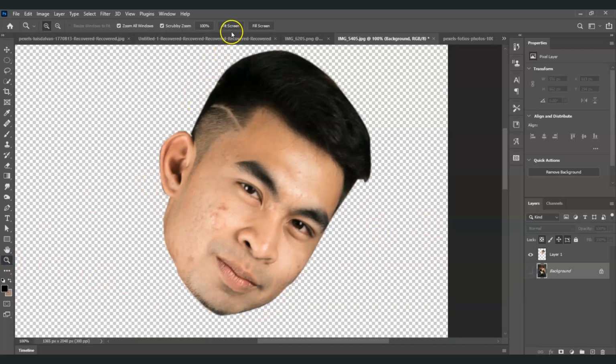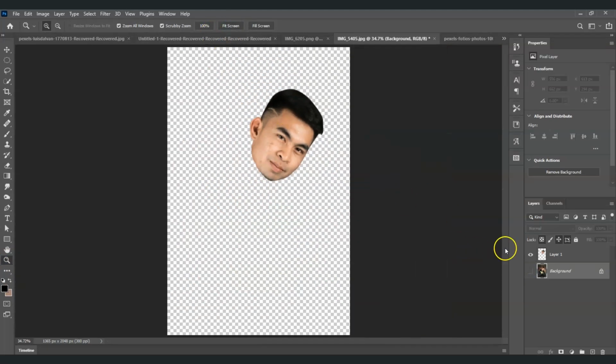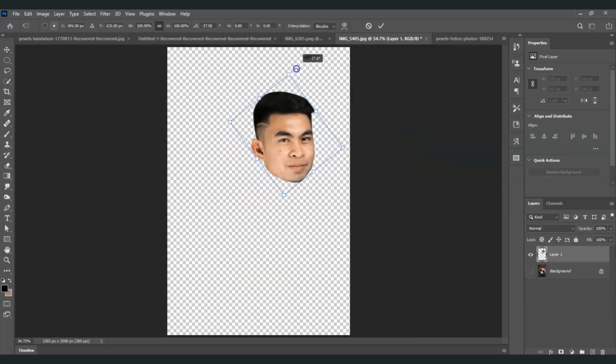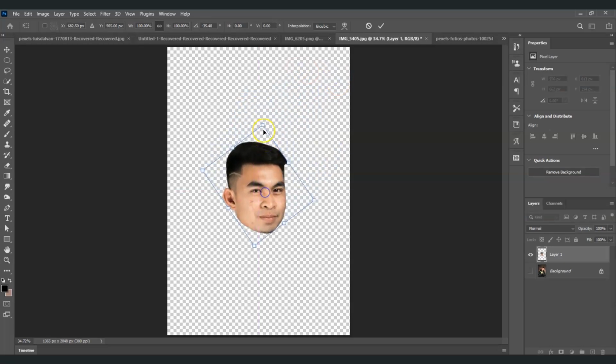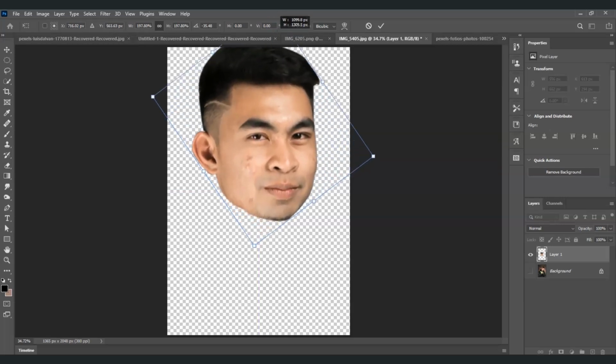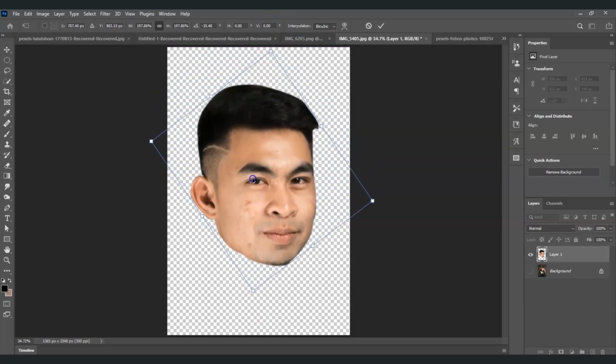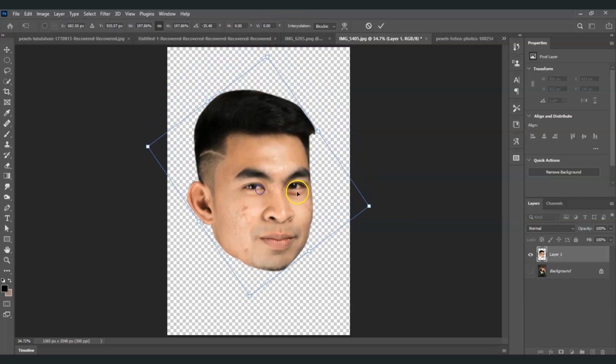Now I'm going to zoom this one out, and then bring out the transformation command, press Ctrl plus T, and then I'm going to rotate this one, something like this, drag this one here in the middle, and then click and drag those points to increase the size. Do something like this. All right, and then I'm going to press enter.